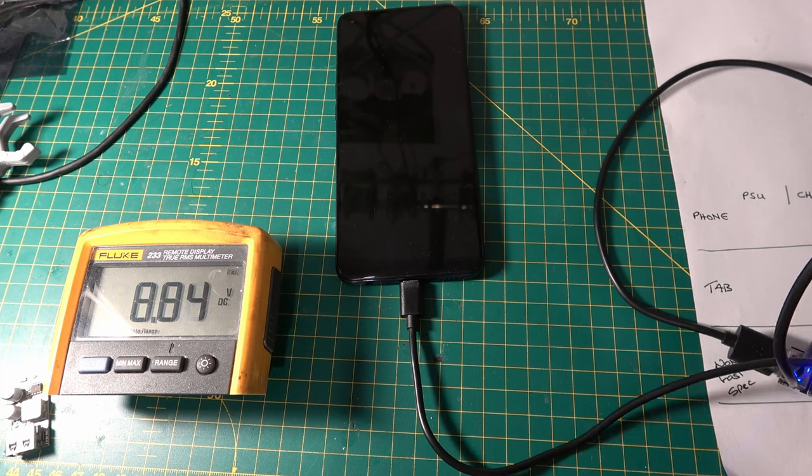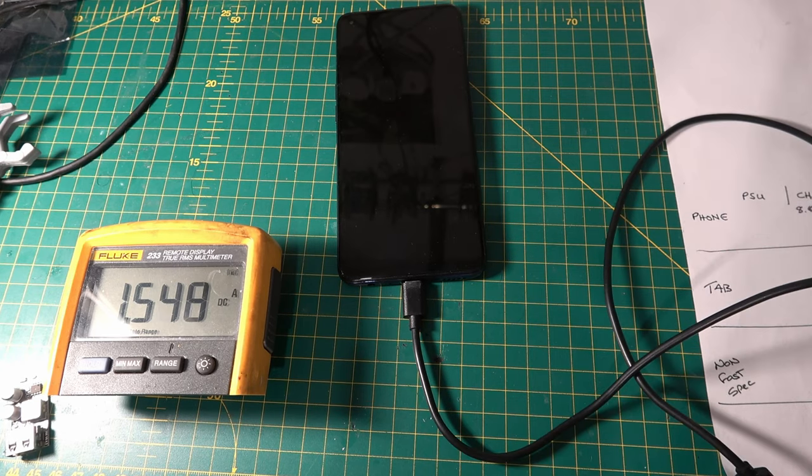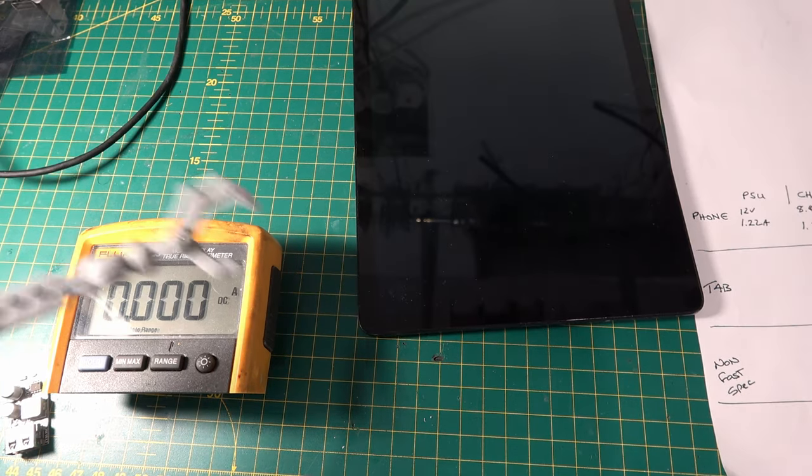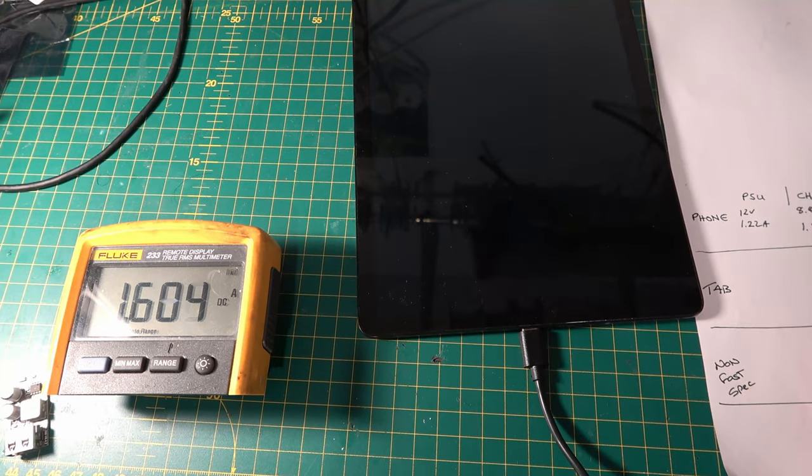And we can see the current charge voltage is at 8.85 volts and we're getting 1.55 amps going into the device. On the power supply end, we're putting in 12 volts at 1.22 amps. And now for this next test, we'll be charging this Samsung tablet. Here we're putting in a fast charge current of 1.6 amps while pulling 1.3 amps from the power supply. And we've got a charge voltage of 8.95 volts with a 12 volt input.